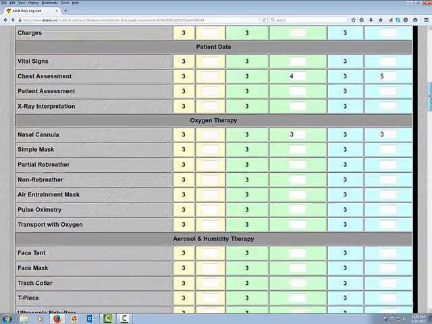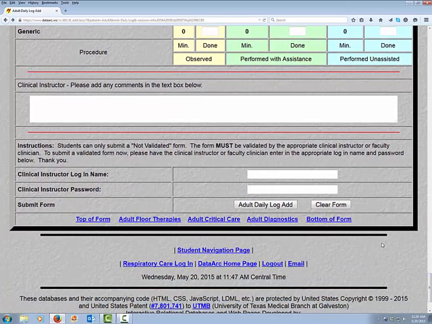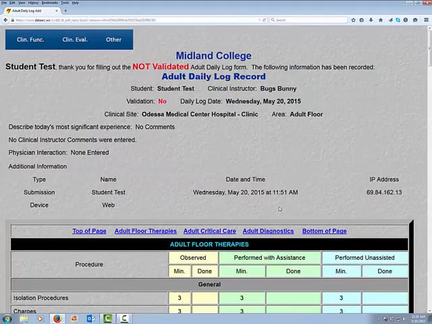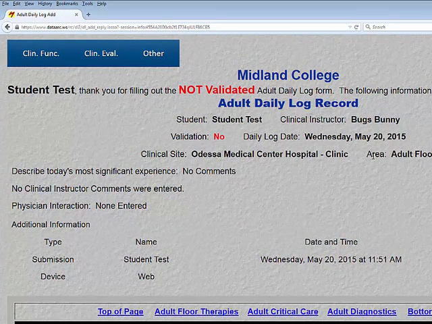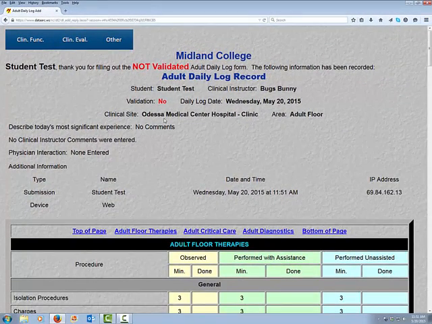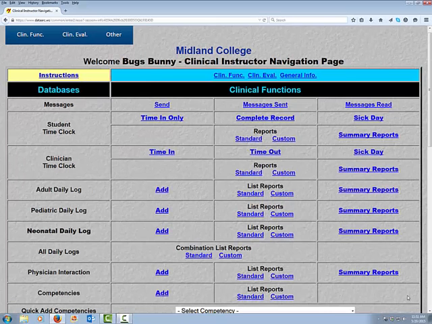And then for whatever reason you're busy, I know you're busy, so the student's going to go ahead and get this complete. And it's going to be waiting for your verification. So you see here that it's not validated by the adult log form. Now the instructor that they put in there, Bugs Bunny, needs to go in there and validate it. So I'm going to pause here and log out as the student and log back in as the instructor.